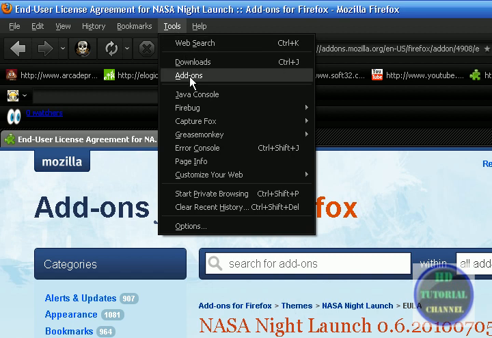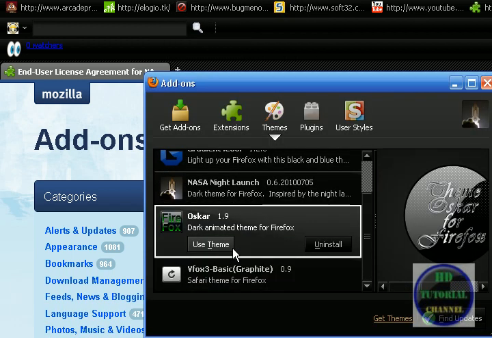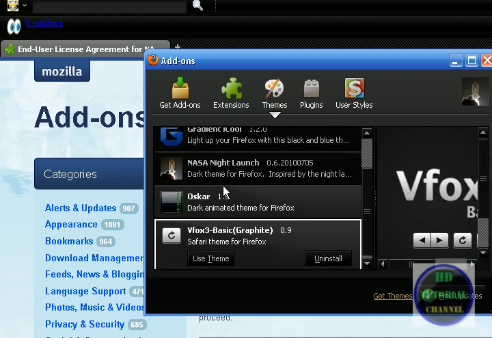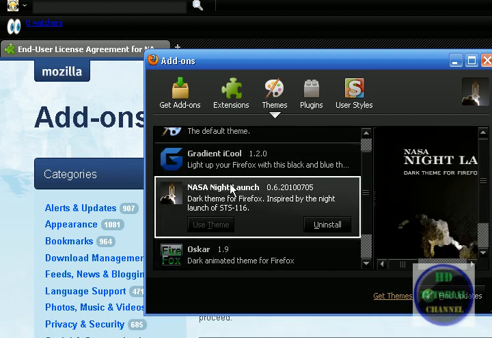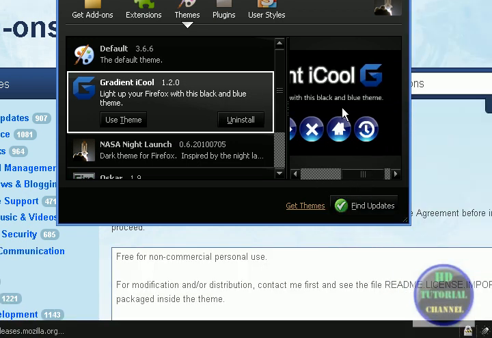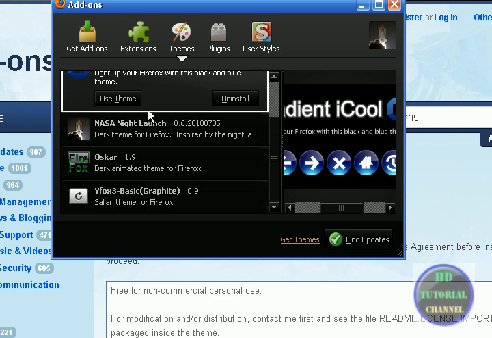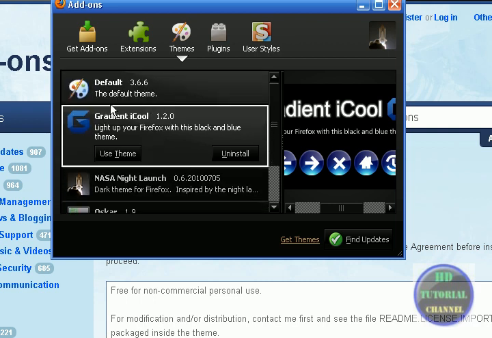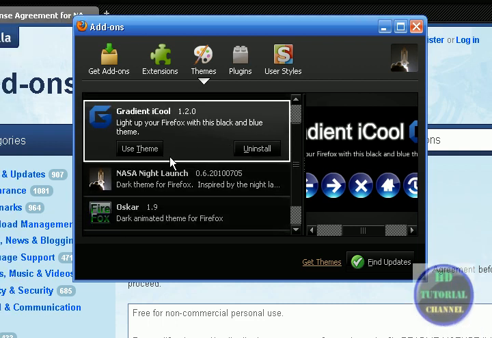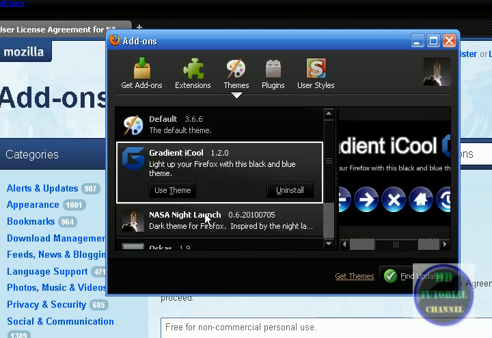So let me just go to add-ons, and I have some themes installed. This is Oscar, Safari View. This is the theme I use now. This is iCool, like this, and default. So if you like the iCool, whatever, just use that or this one. I like these two themes.